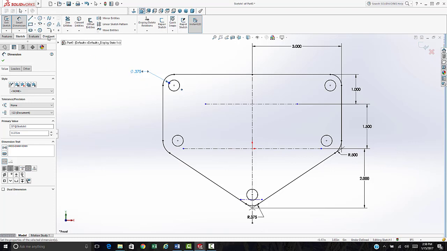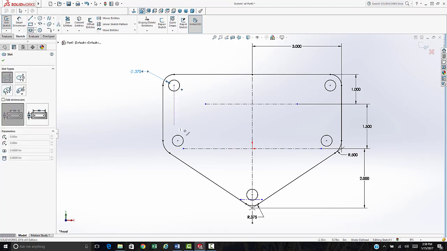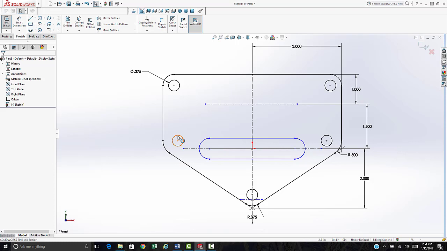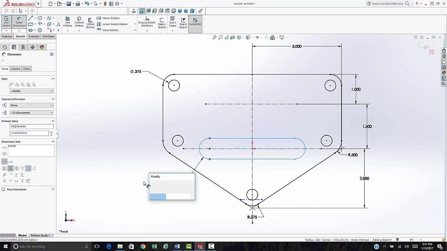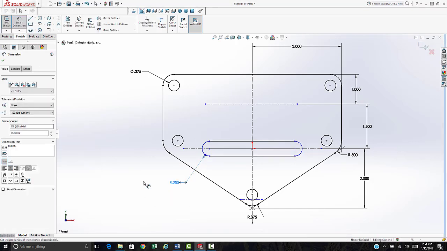Okay, and next we've got a slot. Where's my slot feature at? Right here. So we're going to have a slot here. We'll go with this one. We're going to go from the center out. Hit escape to get out of that, and it has a radius of 0.25. Go to our smart dimension, radius 0.25, and it doesn't tell us how long it is.